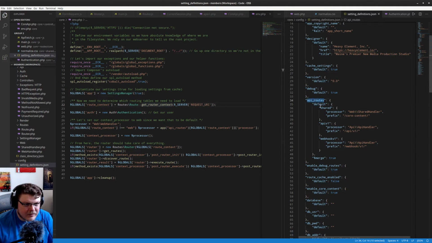These are our API routes. So we have default and shared. This is going to be handled by this processor, and this is going to be the prefix of our URI, so core content. And then we have our API handler, and this is going to be if our URI starts with API v1, and then webhook is going to be for that. And so this is the name of the context, right? So shared, API v1 and webhook v1.